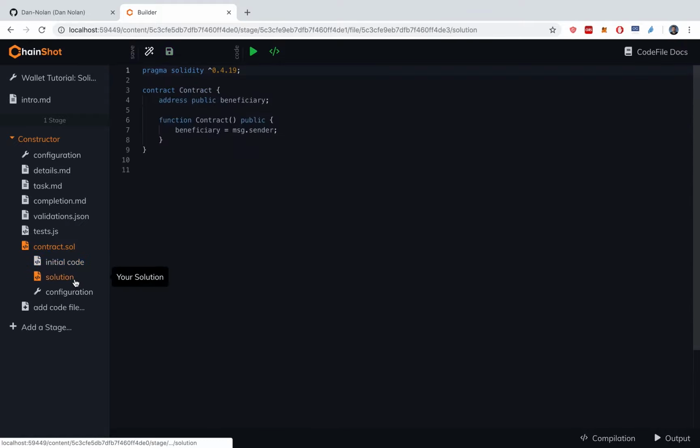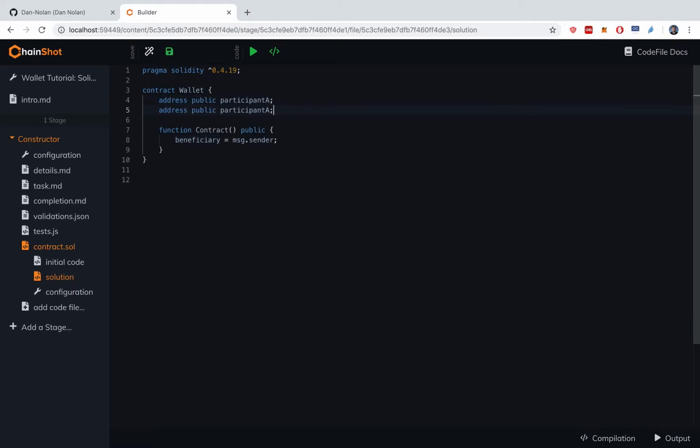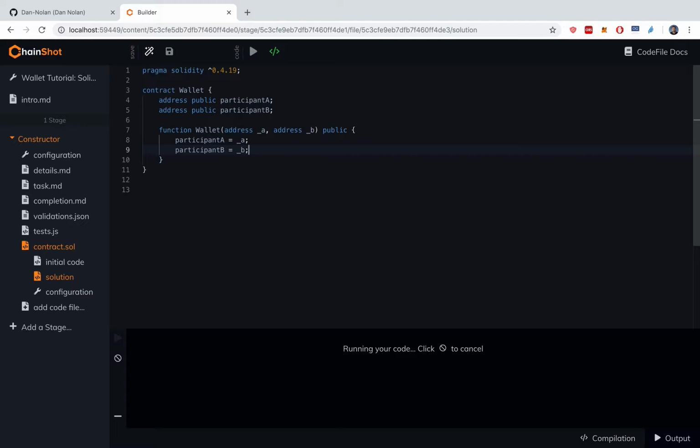Okay, now for us, we're going to go ahead and create a solution to make sure our tests are working the way we expect them to. So remember that we expected a participant A as well as a participant B. And then we expected our wallet function, the constructor, to take in these addresses. So participant A should be set to A, participant B should be set to B. Great, let's run these tests. Alright, running the code.